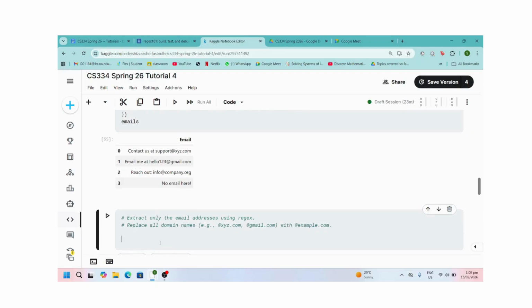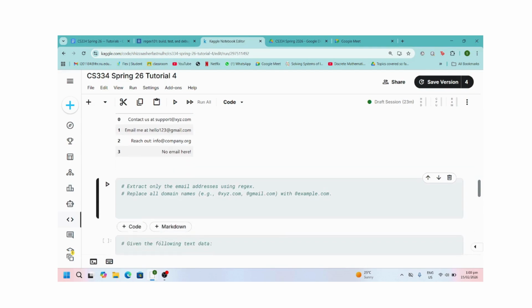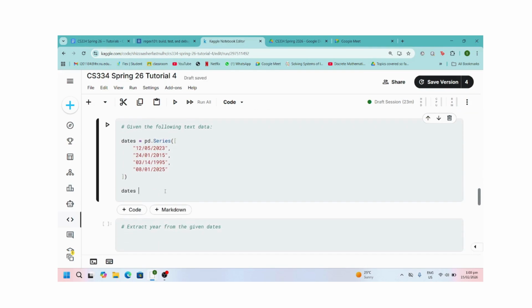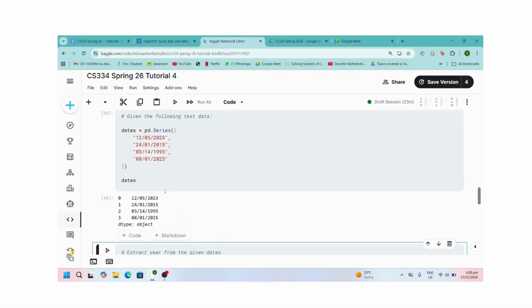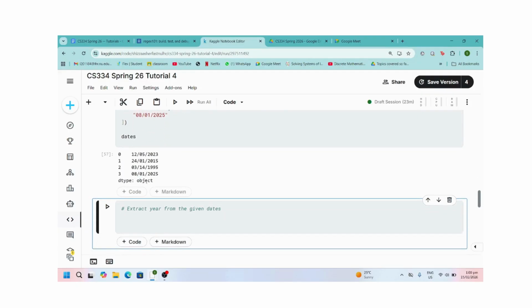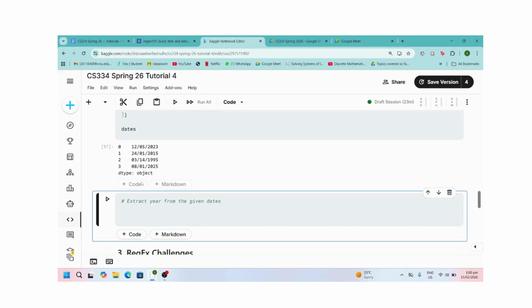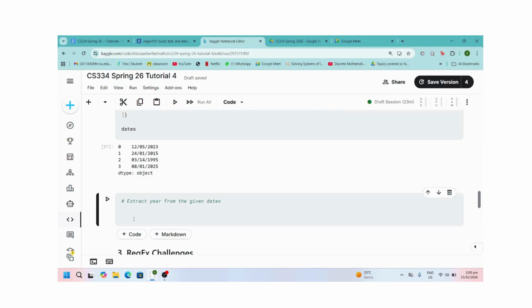Before we look at this one, actually, I want to show you another one. Let's look at this first. Since we've been working with string operations, why don't we look at this first? So you're given the following text data. It's fine even if you don't convert it to a data frame. This is the information that you're given: dates in a day slash month slash year format, 2, 2, and 4 digits. You are required to extract the year from the given dates.